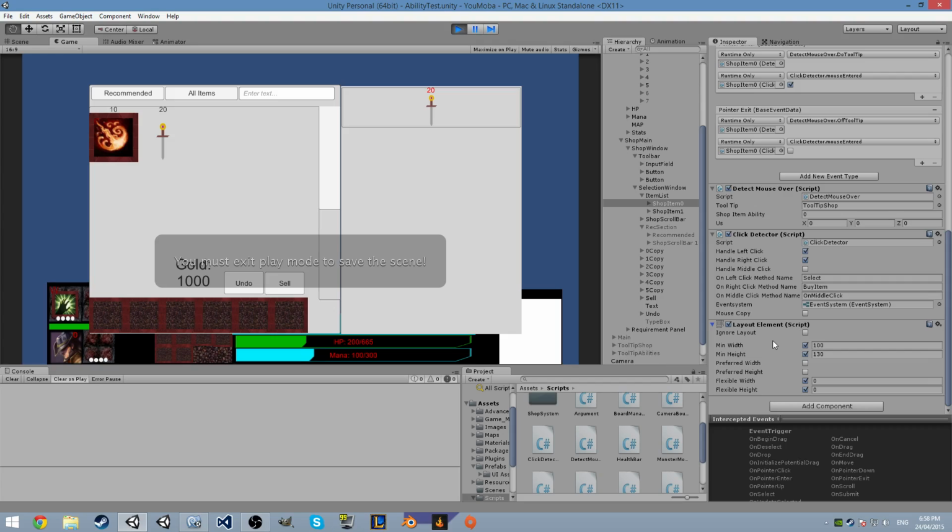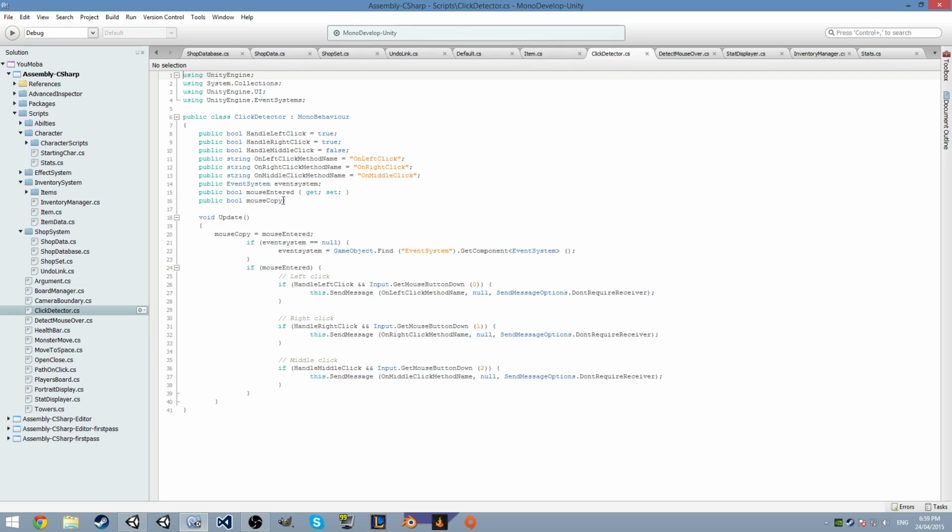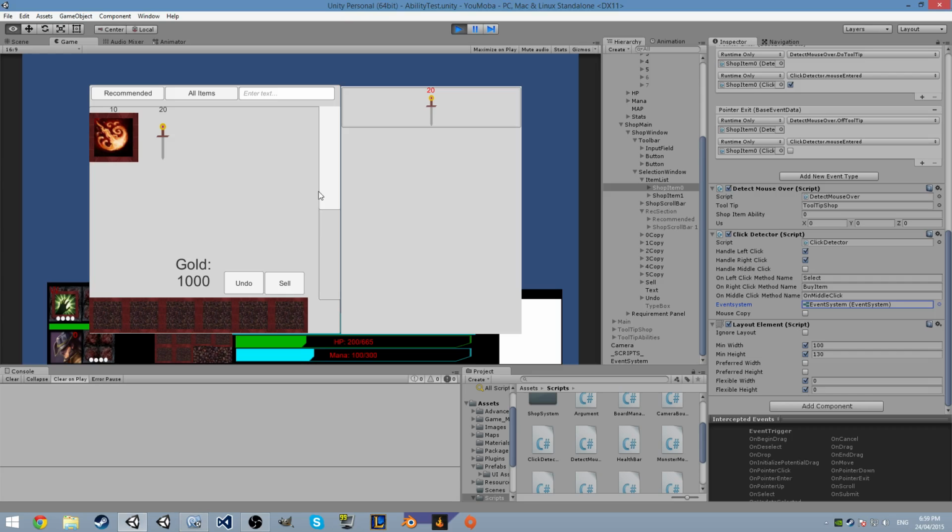I built it myself. Essentially what it does is it detects whether or not your mouse is over the object, and then if you click, it can detect not only left, right, but also middle, and then it will call this method on the item. So obviously on middle click does nothing, but it would do select by item is the big one. So you do need to give an event system for it to happen, and this mouse copy is just because under click detector we do have this mouse enter get set. It's just for debug purposes, and obviously you don't need it, but it's kind of nice to have sometimes, so you can go, oh, is my mouse actually entering this item?